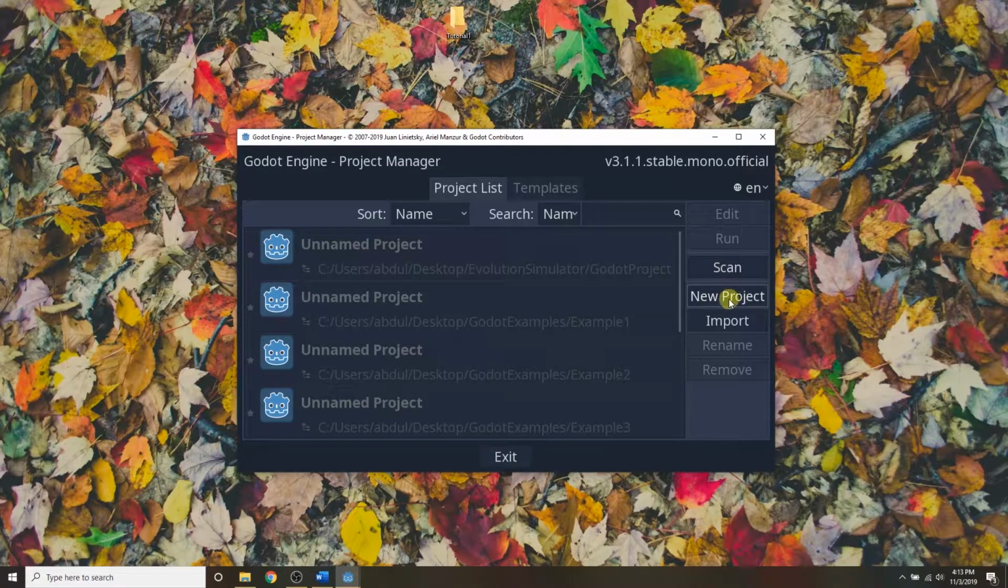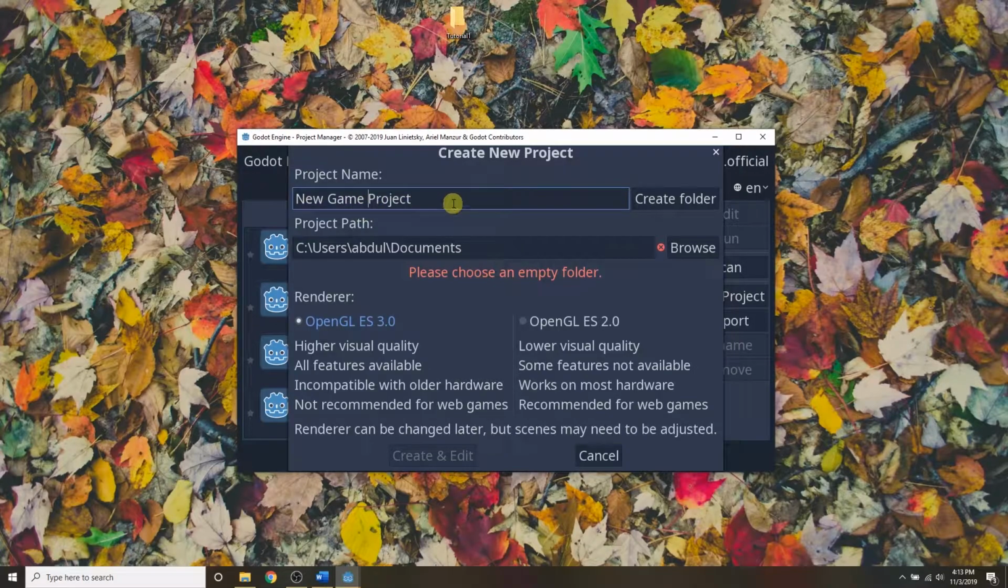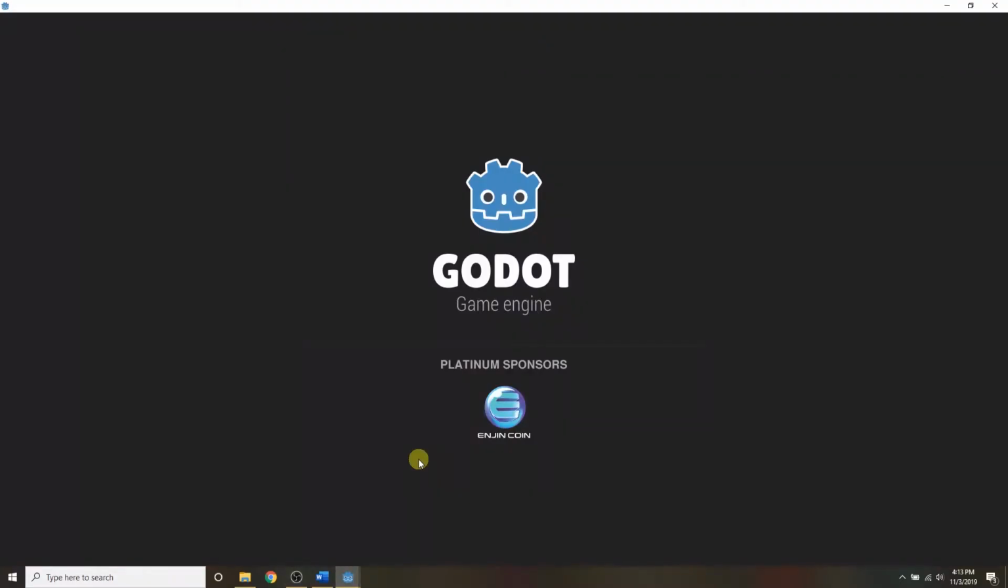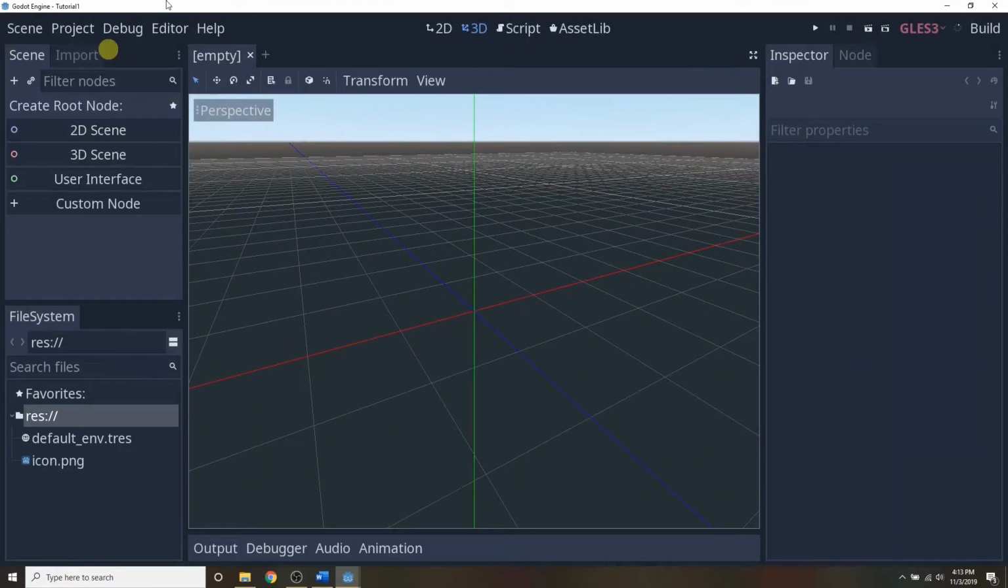Anyways, click this new project button, choose a name for your project. And here you just want to choose that folder that you created. So mine is on my desktop and it's called tutorial one. You have two choices of renderers. Just choose 3.0, it's newer. And that launches the editor.